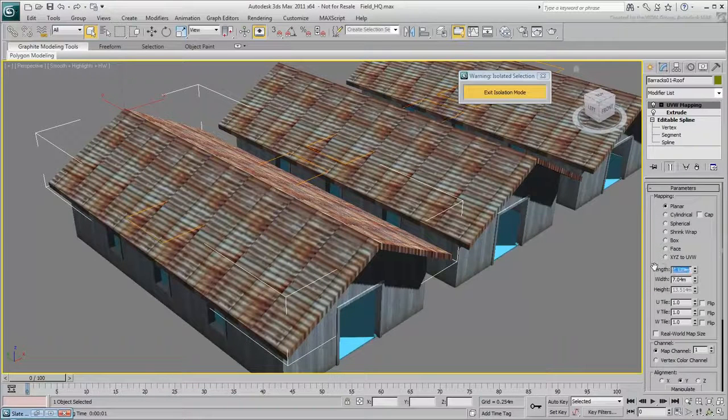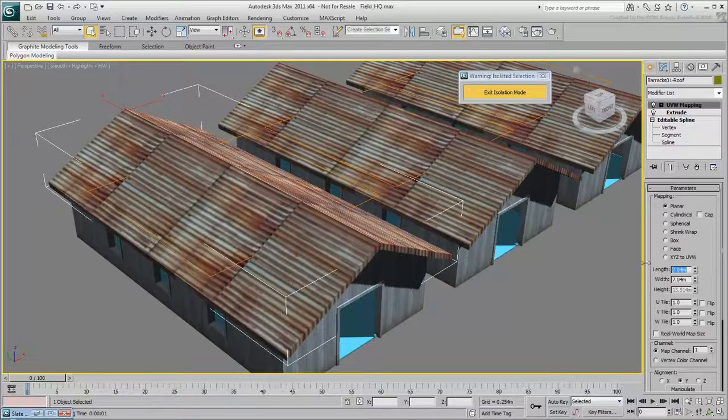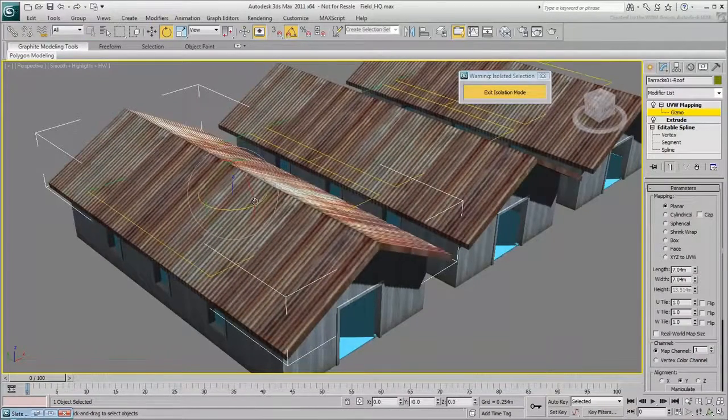To retain the square texture's projections, make the gizmo square as well. Finally, turn on Angle Snap. Expand the UVW Map modifier, select the gizmo, and rotate it 90 degrees. Deselect the gizmo when you're done. The metal plates are oriented correctly now.